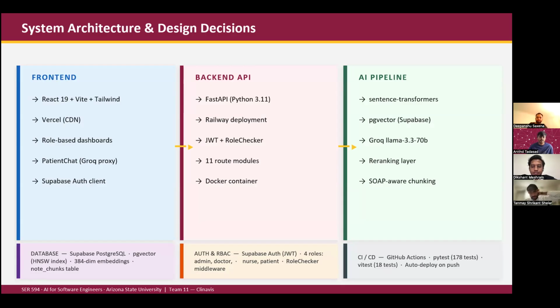So here are four layers. Front end has React 19, Vite, and Tailwind, deployed on Vercel. Each role gets a completely different dashboard. Backend has FastAPI on Railway, Dockerized with JWT based RBAC. Roles are always read from JWT claims server side, never from the client.